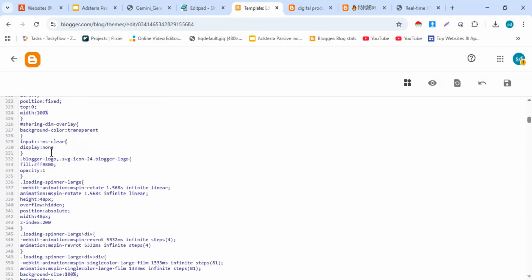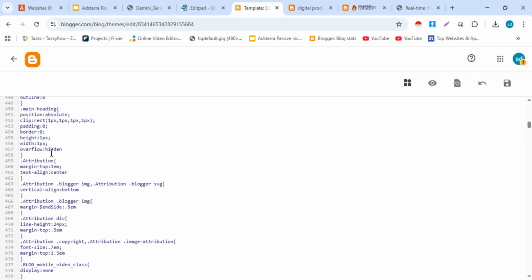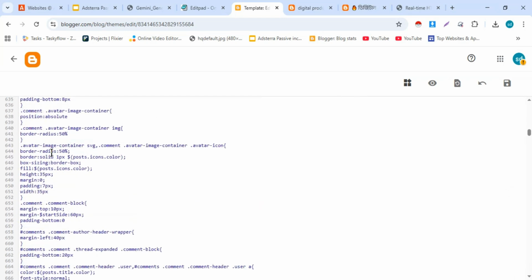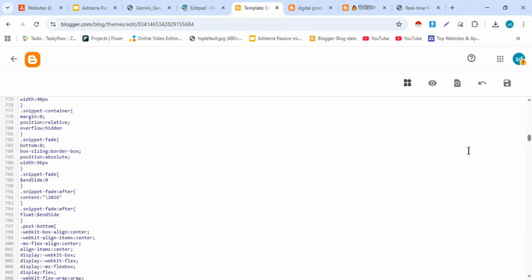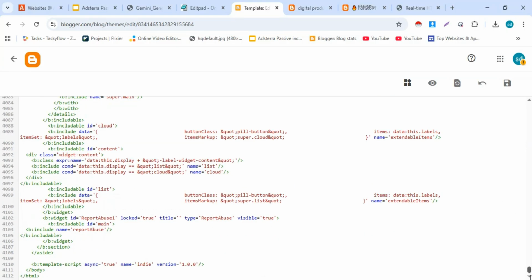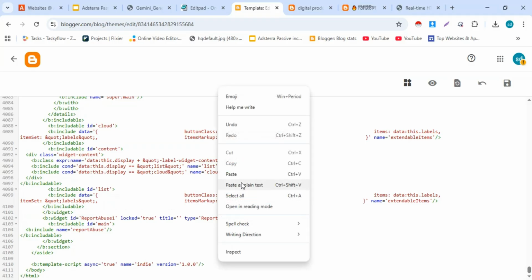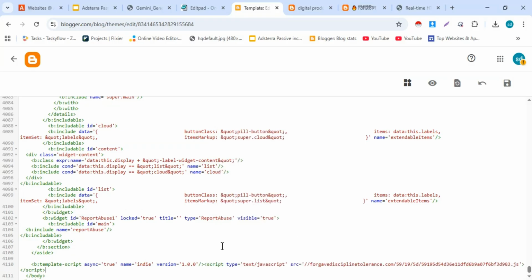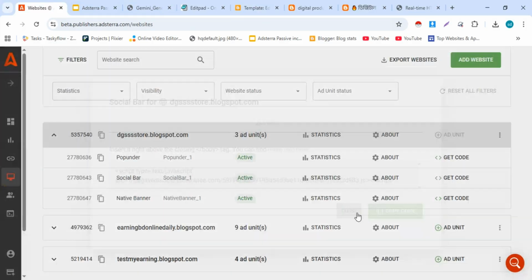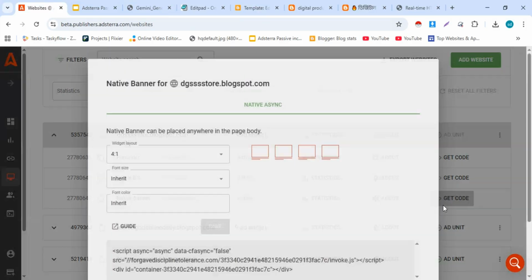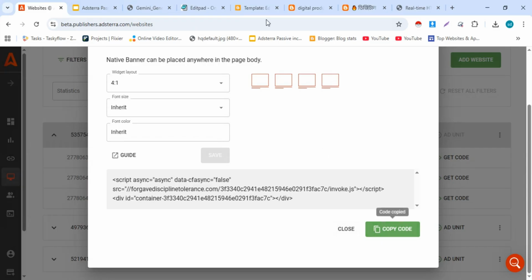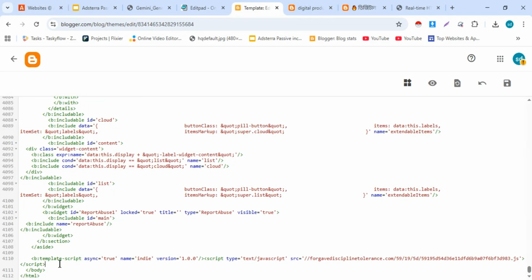But the very simple method is to just go to the last section of the code. That's it, and paste the body code in here. You also have to paste another code in here, which is the native banner. The native banner code must always be pasted in the very last section of the HTML code. Paste it in, and just click on the save button.